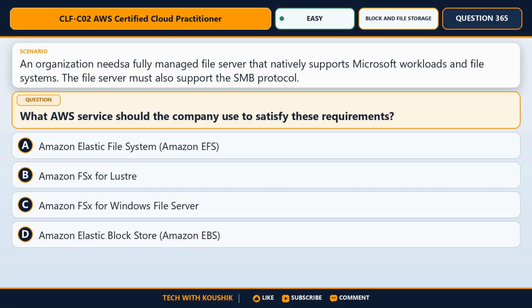Question number 365. An organization needs a fully managed file server that natively supports Microsoft workloads and file systems. The file server must also support the SMB protocol. What AWS service should the company use to satisfy these requirements? Option A: Amazon Elastic File System, Amazon EFS. Option B: Amazon FSx for Lustre. Option C: Amazon FSx for Windows File Server. Option D: Amazon Elastic Block Store, Amazon EBS.